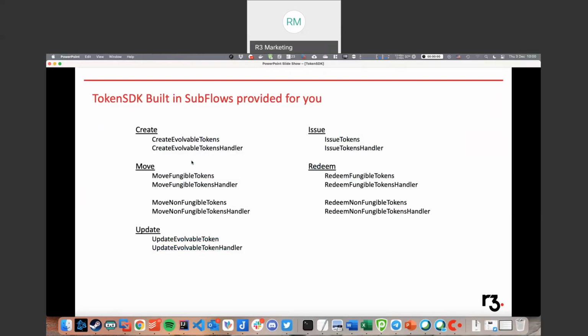And you have the create, issue, move, redeem. And in the case of evolvable token types with changing properties, you have the update evolvable token. So the update will go and make sure that this is a valid maintainer that you've specified, that this is somebody who's able to do it. It will create a new state for that token, and it'll update the distribution list. So all of the holders will be able to point to this new evolution.